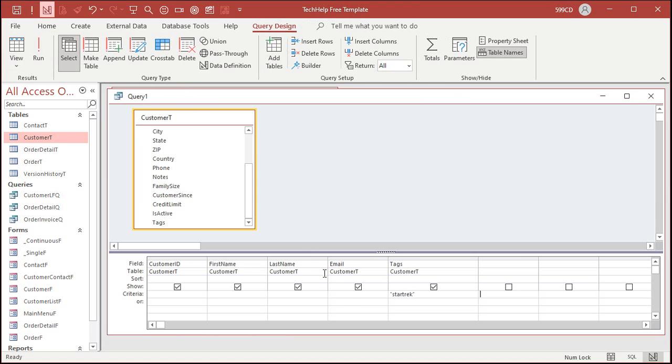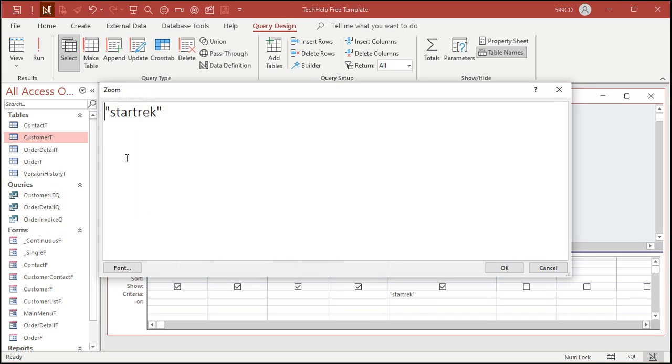So we want it to where Star Trek can appear anywhere inside that field. So we have to use a wildcard search with the like keyword. That's why I wanted you to watch that wildcard video first. I'm going to zoom in, Shift F2. So this needs to be like, and then inside here, star, and then Star Trek, and then a star. That means put any number of characters before it, any number of characters after it.